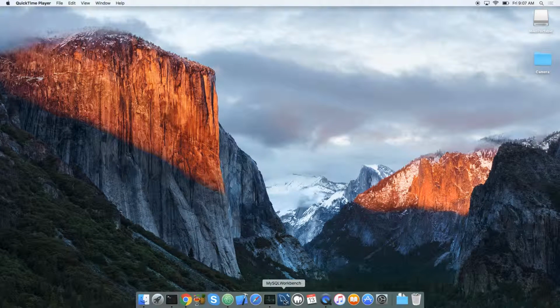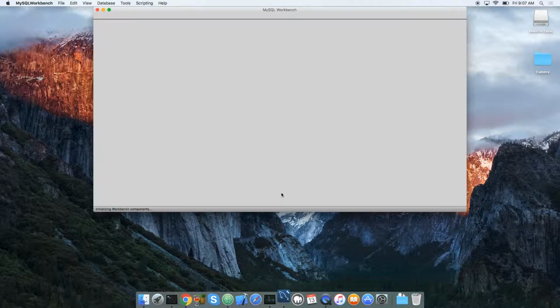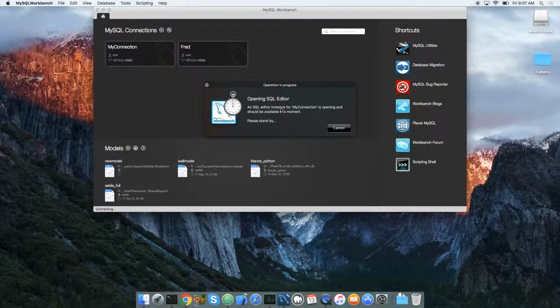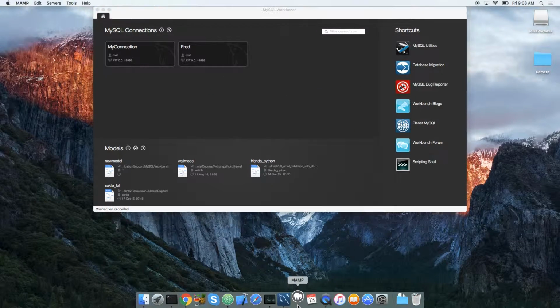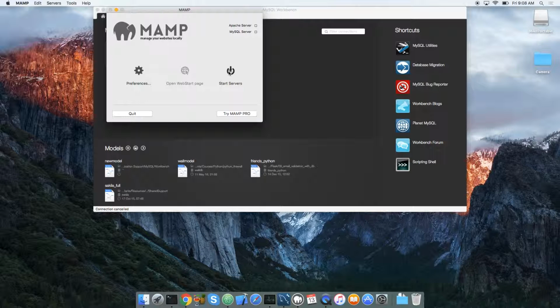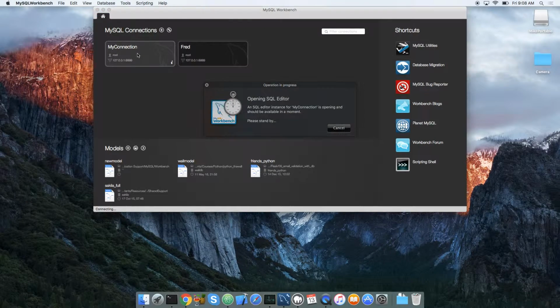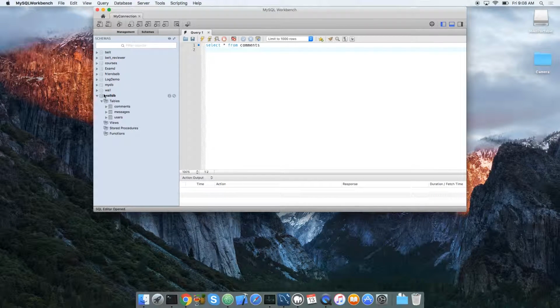So, set up the workbench, MySQL Workbench. Go to my connection. Click cancel. Oh, I need to turn on MAMP, sorry. All right. There's that. I have a WallDB already set up here because I stole it from Conley, I believe.